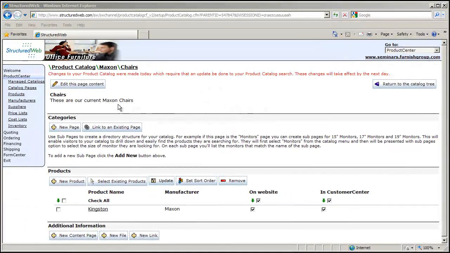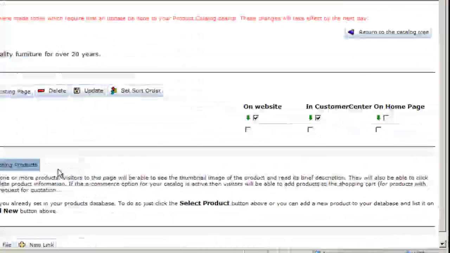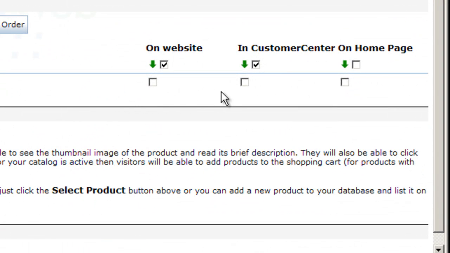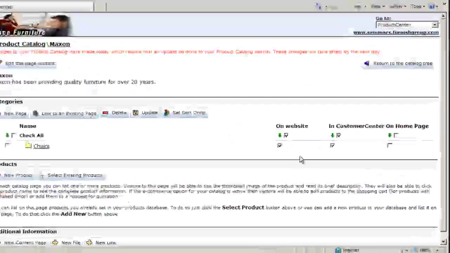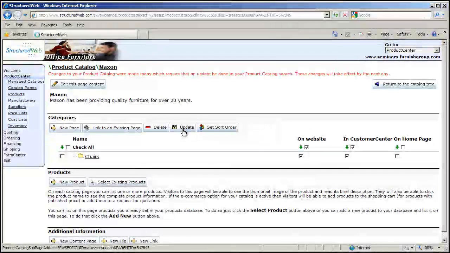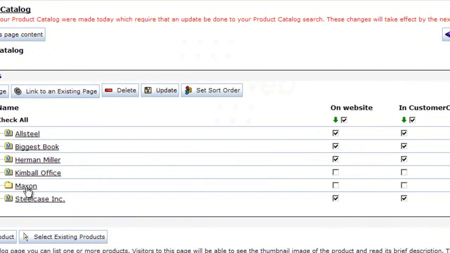We'll go back to the breadcrumb trail. We'll choose the Maxon area. You'll see the category, again, the two columns, on website, in customer center. We'll turn them both on, so we make them available. We'll choose update. And then we'll actually go to the product catalog tier. Here's my Maxon furniture catalog. I need to turn them both on or they won't be displayed, and I choose update.